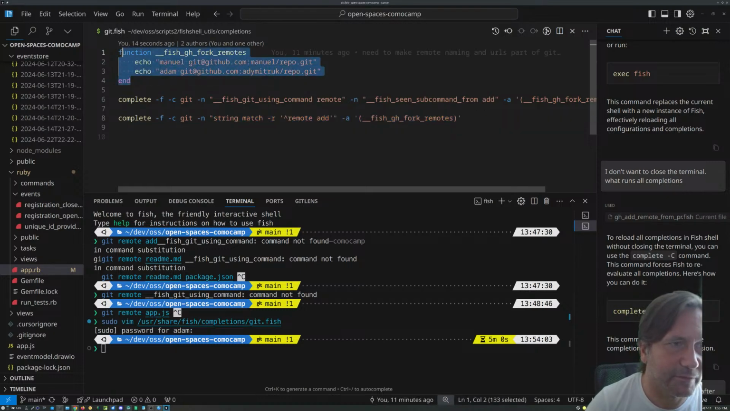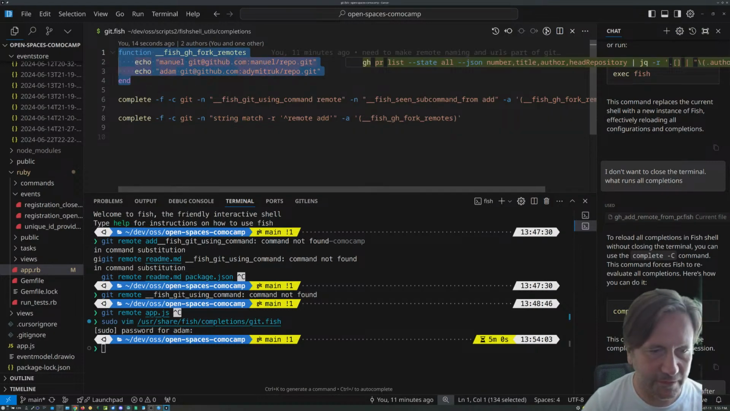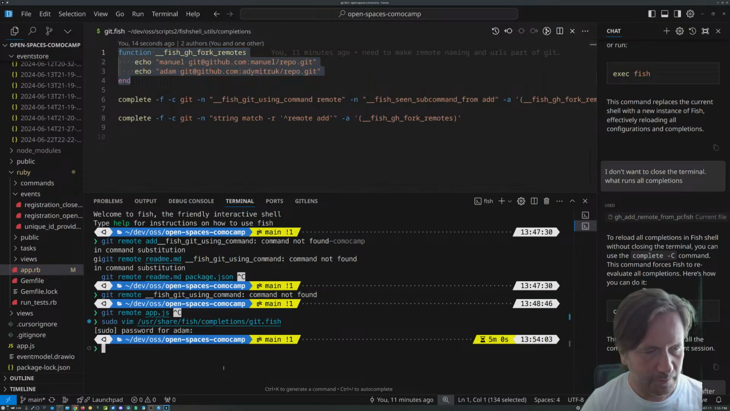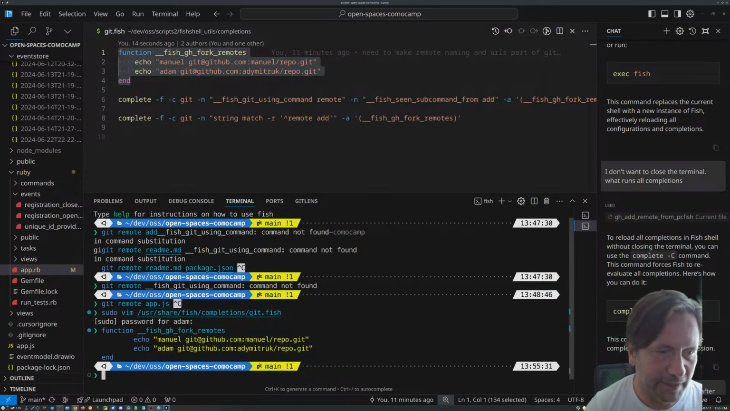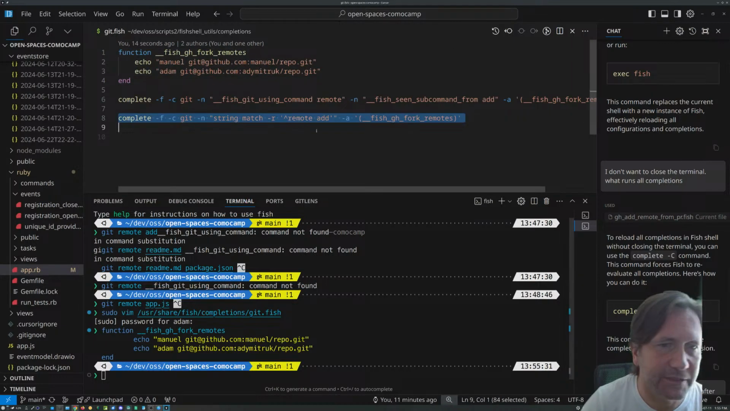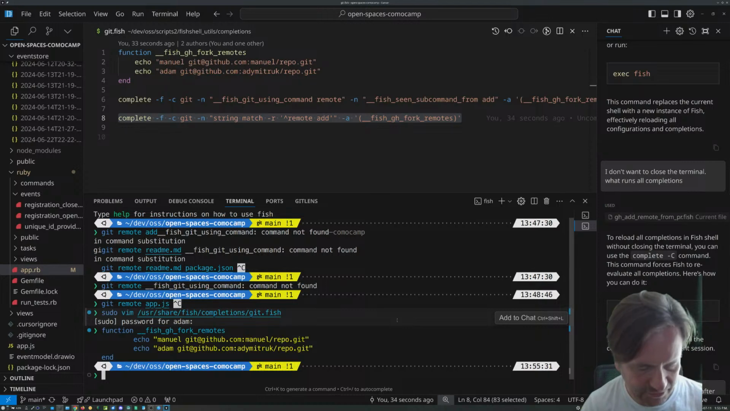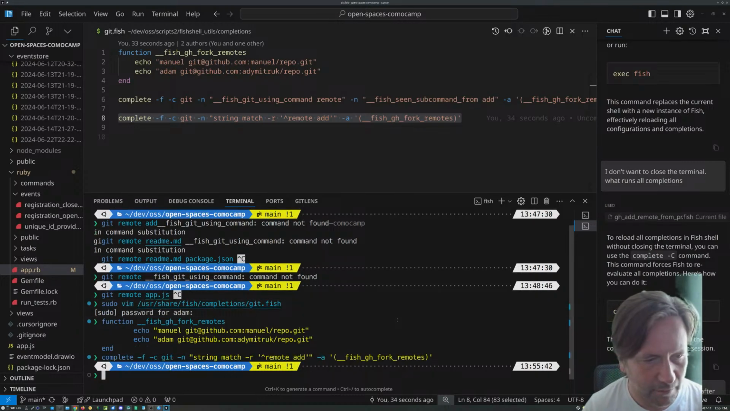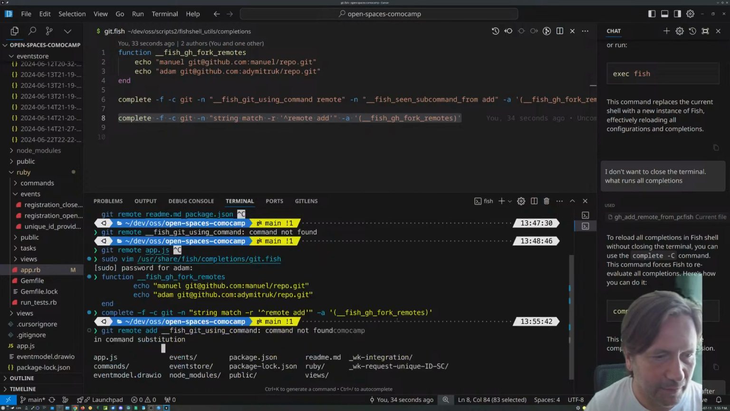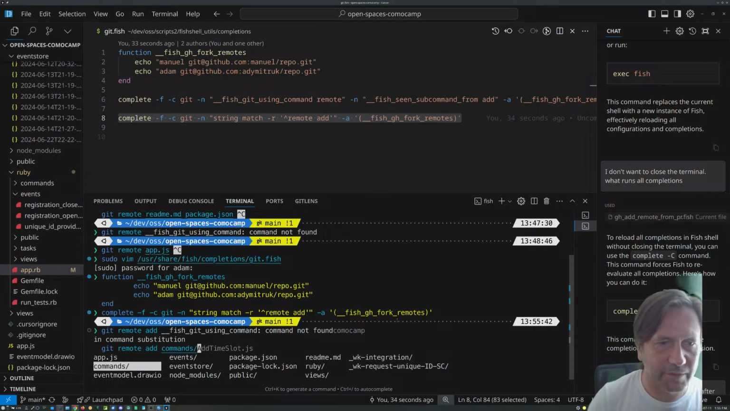Okay, of course we have to copy this and paste it on here. Now it knows that that function exists. At least we can quickly test this out on the command line to see whether this actually will work. Git remote add. It kind of isn't. It's still going to the other one.